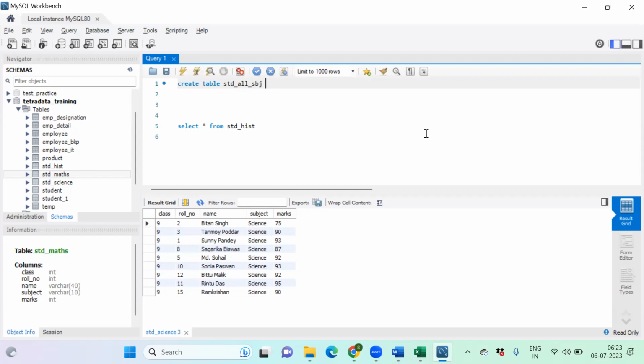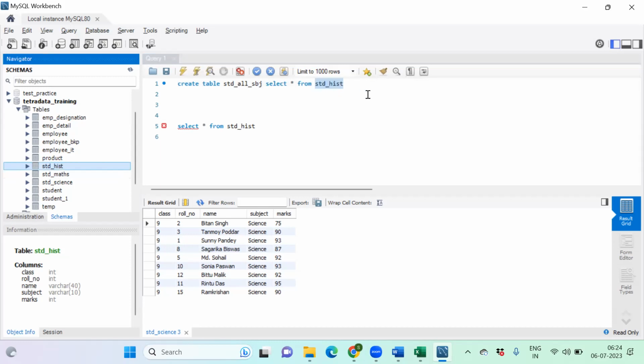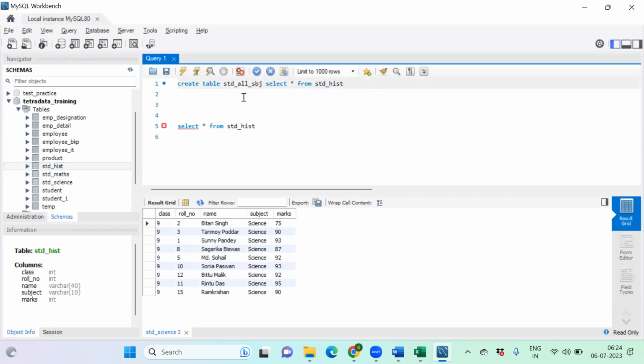Create table name, select star from, I can put any table like student history. So if I just execute the same thing, this particular table should be having the same data as whatever the data is there in the history table. The same data should be copied over here. The table should be created first and the same data should be copied over here. But I do not need that thing as of now. I'll be pushing the record in the next statement.